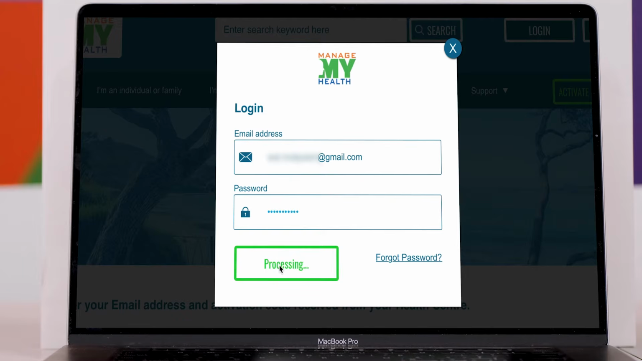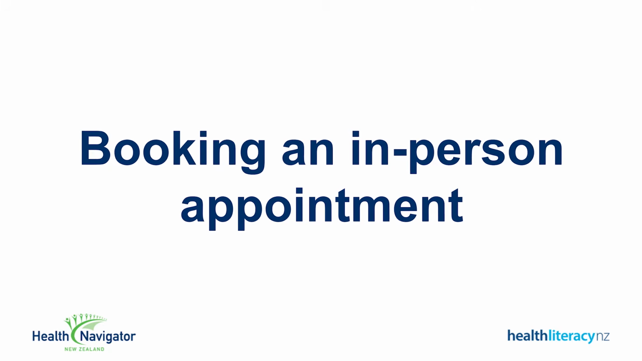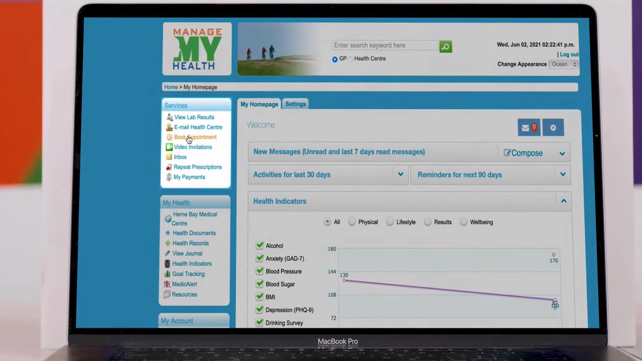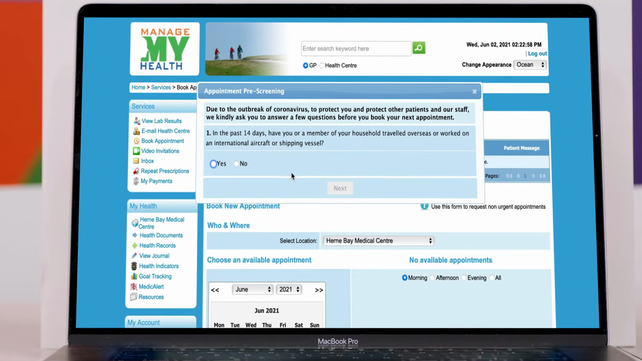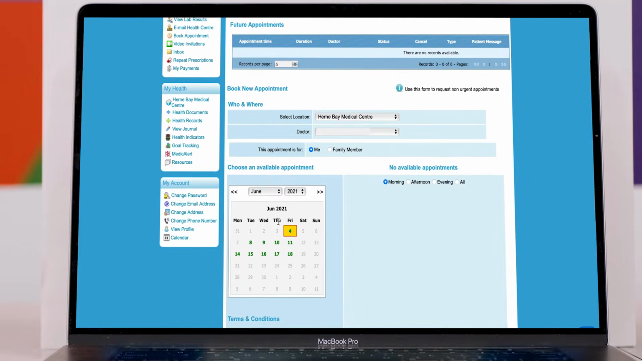Okay, so let's get started. Booking an in-person appointment. I click on Book Appointment on the left-hand side. Here are the screening questions. Then I can start booking an appointment.